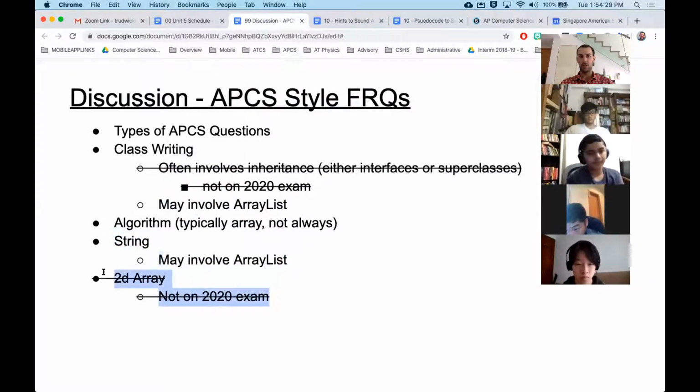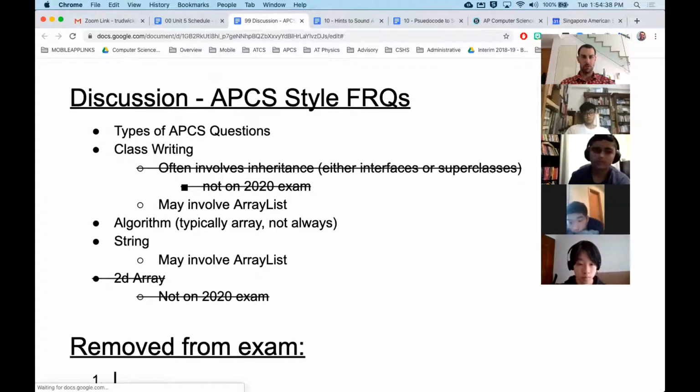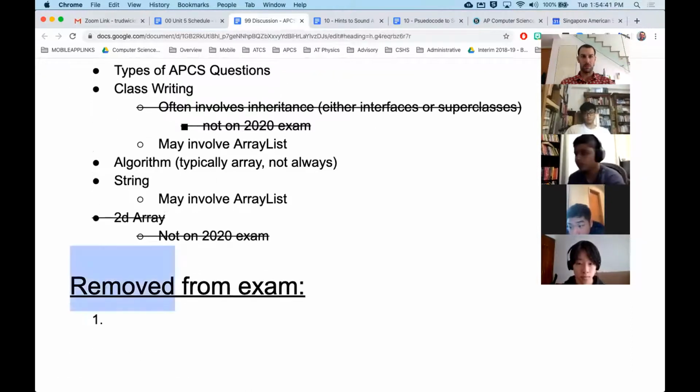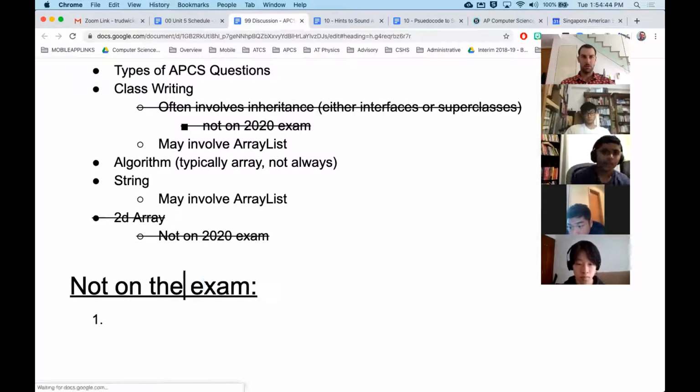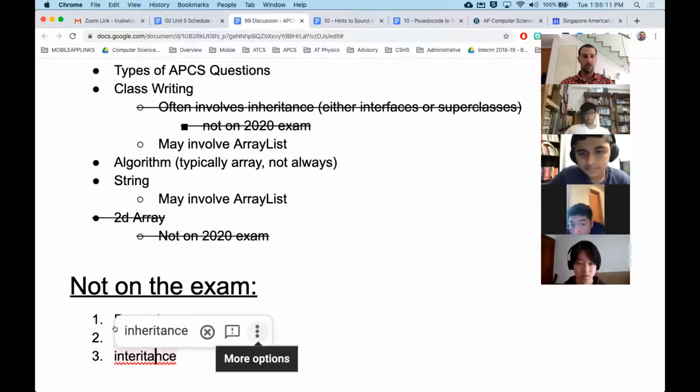So in terms of changes on the exam, there is no recursion. Maybe I'll just literally write this on here. Removed from exam. Recursion, not on the exam. 2D arrays, not on the exam. Inheritance, not on the exam in any form, right? So that means that in addition to there not being interfaces, there's actually no superclass subclass relationships at all, right? So classes will still be on the exam, but interfaces and superclass stuff will not be at all.